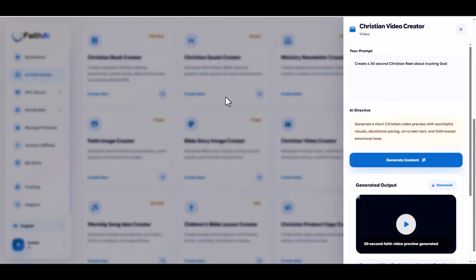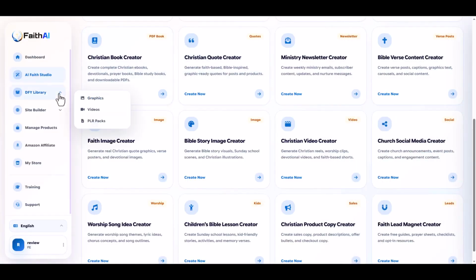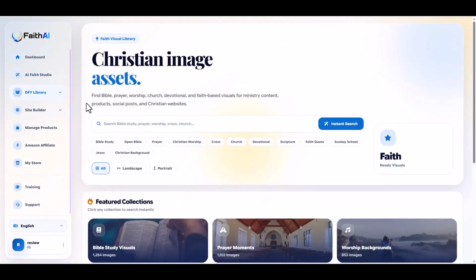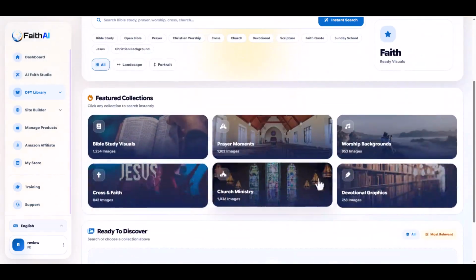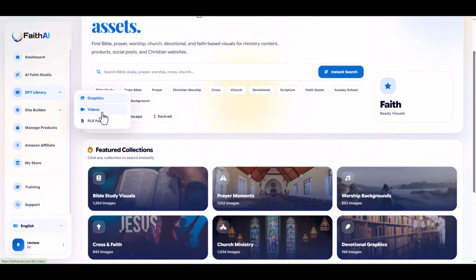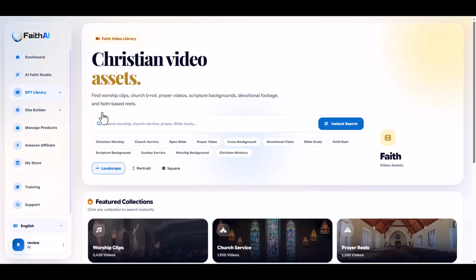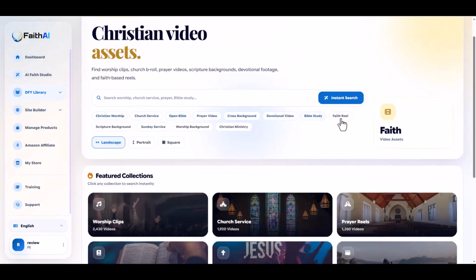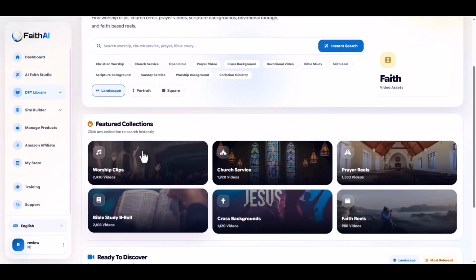Next, let's look at the DFY Library. Here, you can access ready-made faith-based resources that you can use, customize, or sell, including Christian content, graphics, product ideas, devotionals, prayer assets, and social media materials.